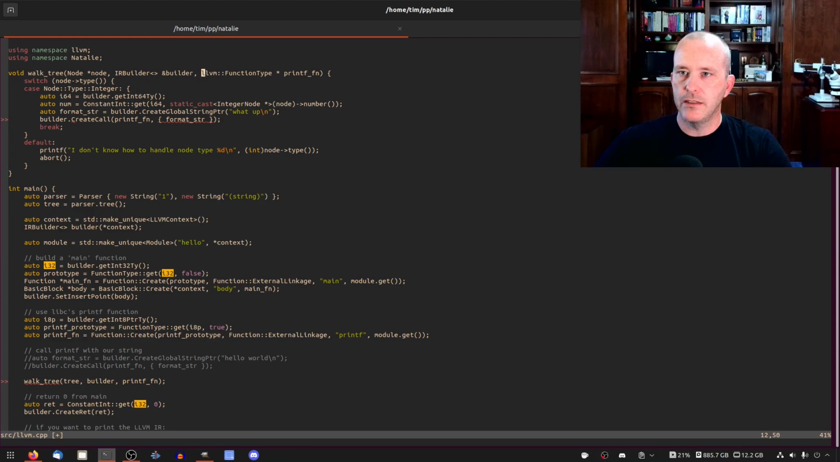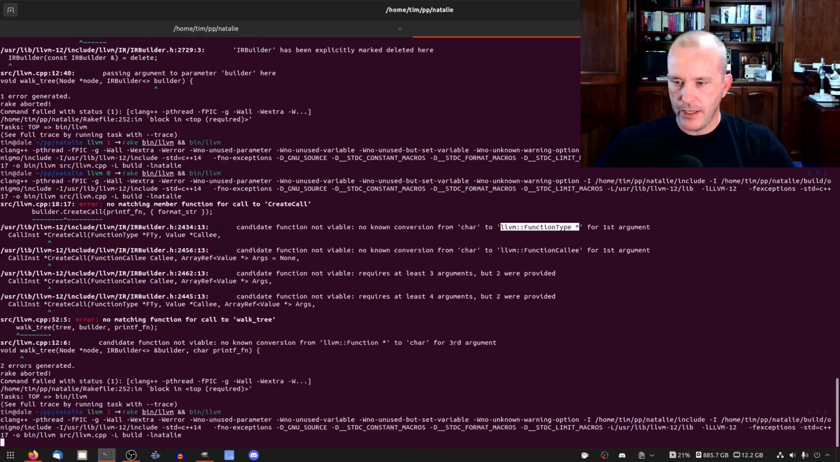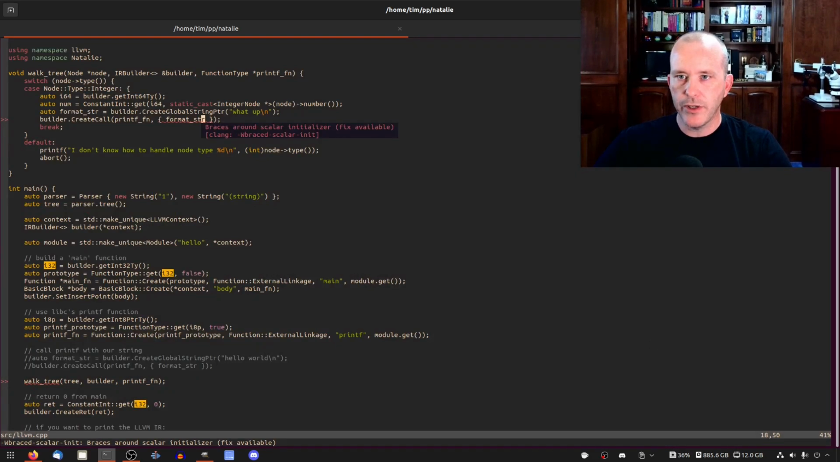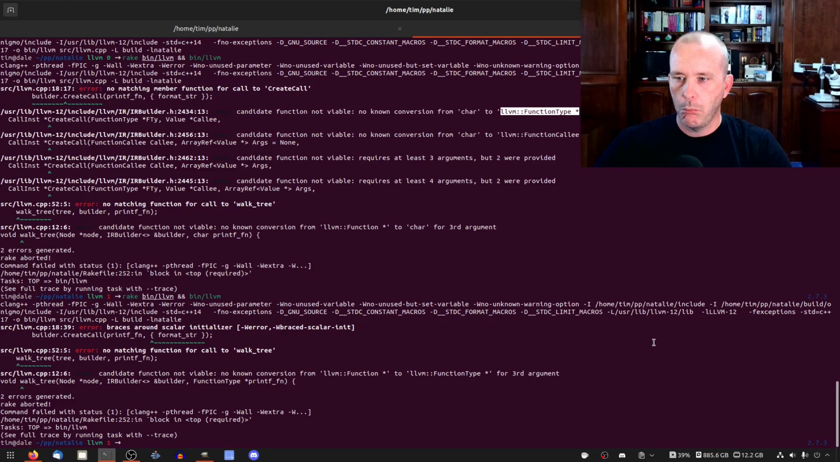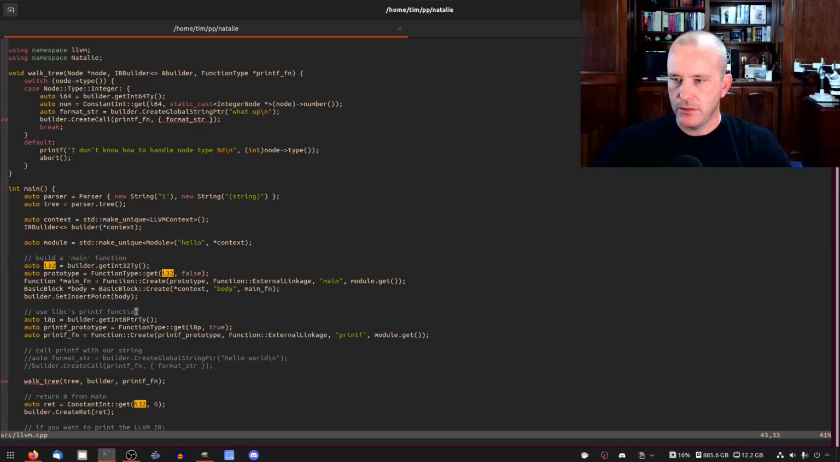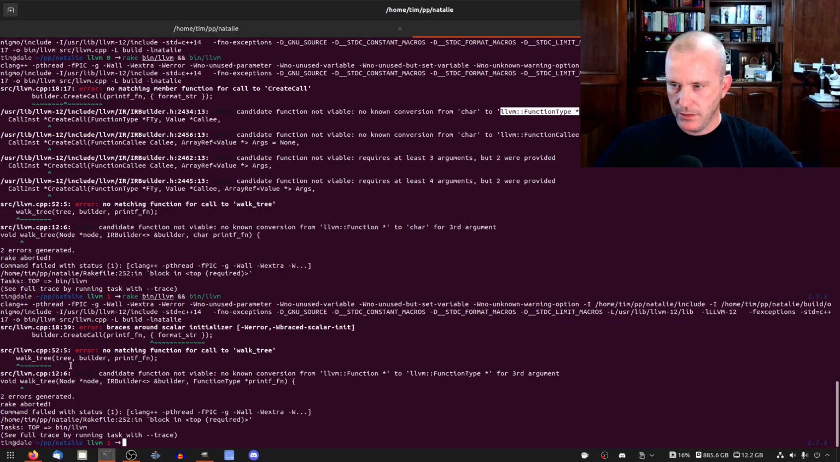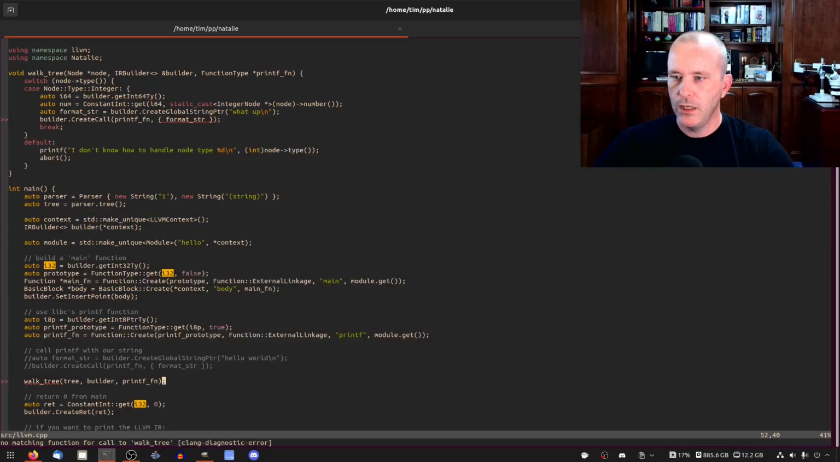I don't think I need this LLVM thing here. So does that make it happier? What is this complaining about? Braces around scalar initializer, fix available. No matching function. Why not? What do you mean? This one's confusing. No version from function star to function type. Oh, function type star. Passed the wrong thing.